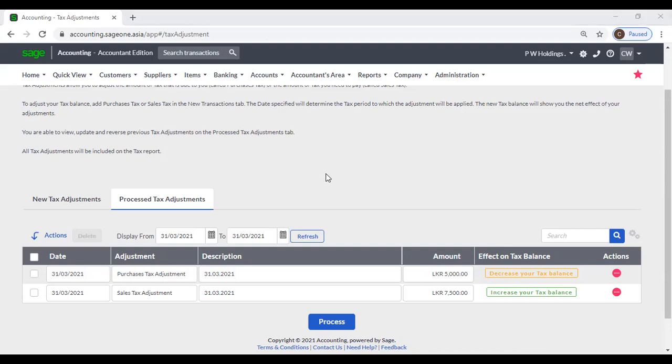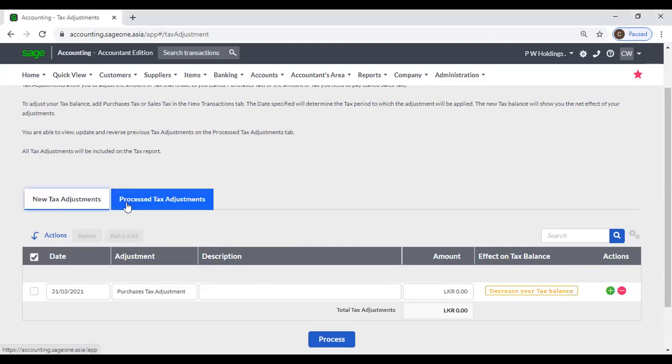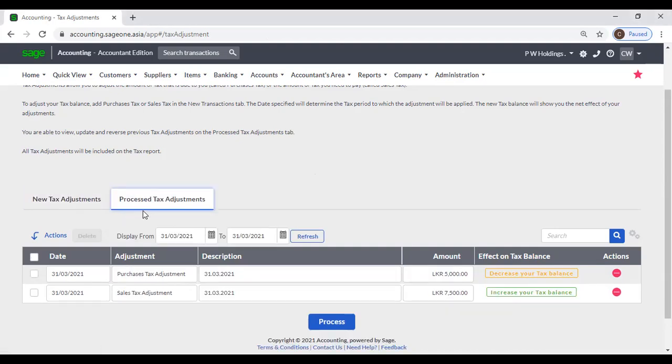Okay, after you process that tax adjustments, you can view it from process tax adjustments. If you want to delete that adjustment, you can delete from here, under actions. By clicking this minus sign, you can delete that processed tax adjustment.